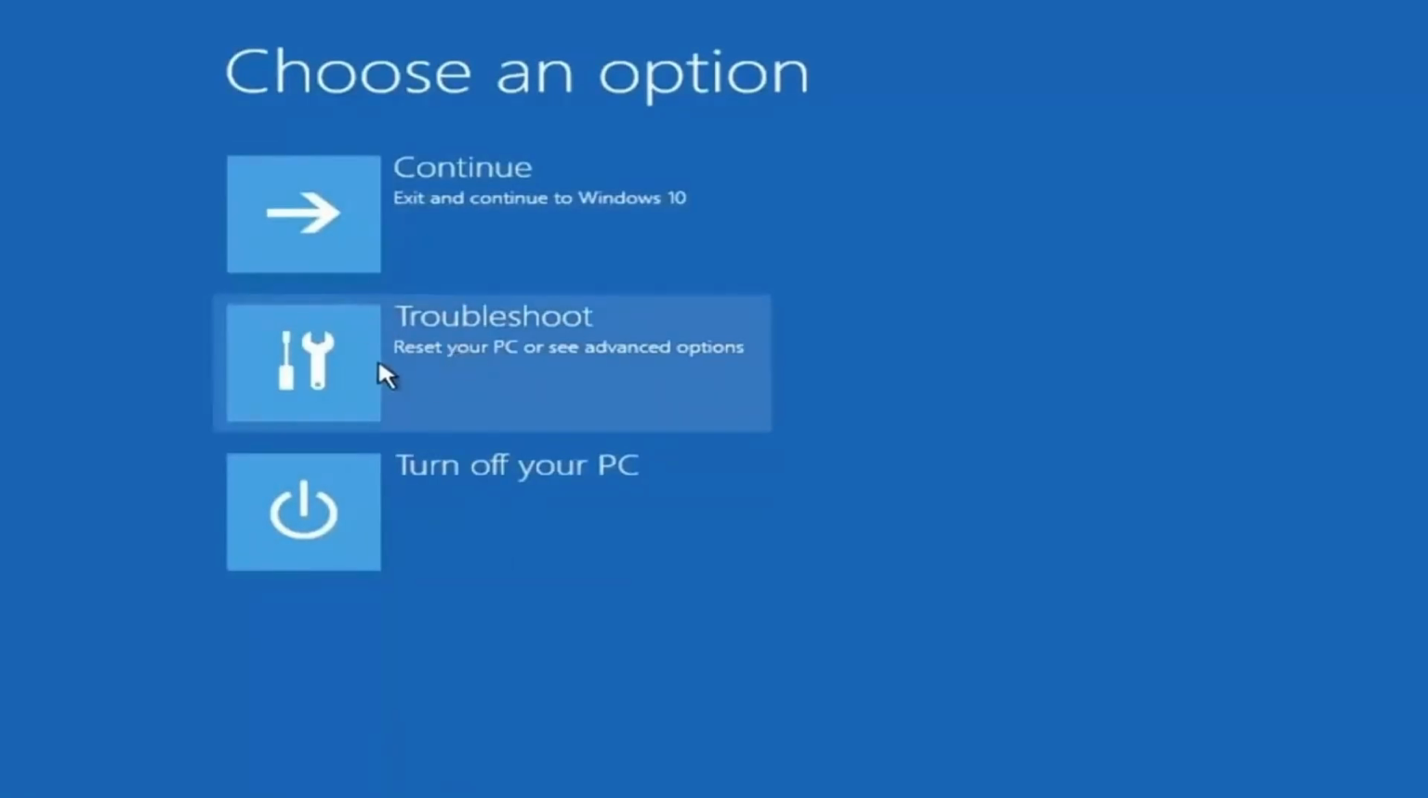First, turn off your PC completely. Turn it on and as soon as you see the Windows logo, hold the power button to force shutdown. Repeat this process 2 or 3 times. On the next boot, Windows will load the recovery screen automatically.